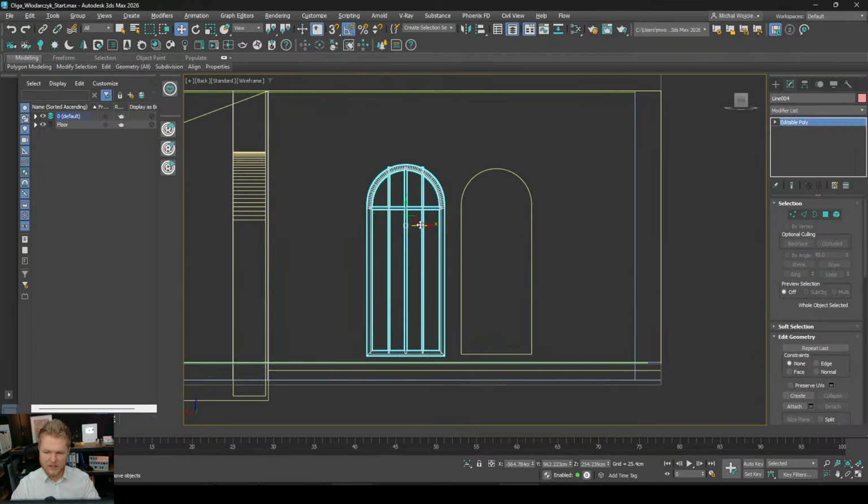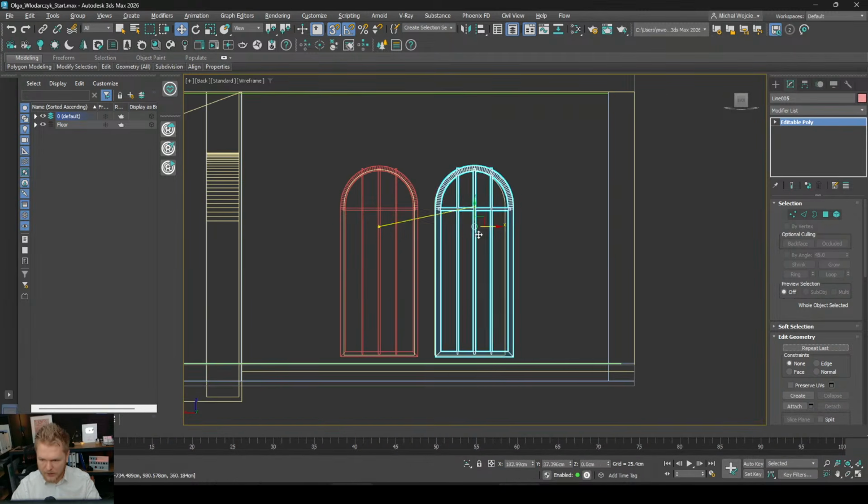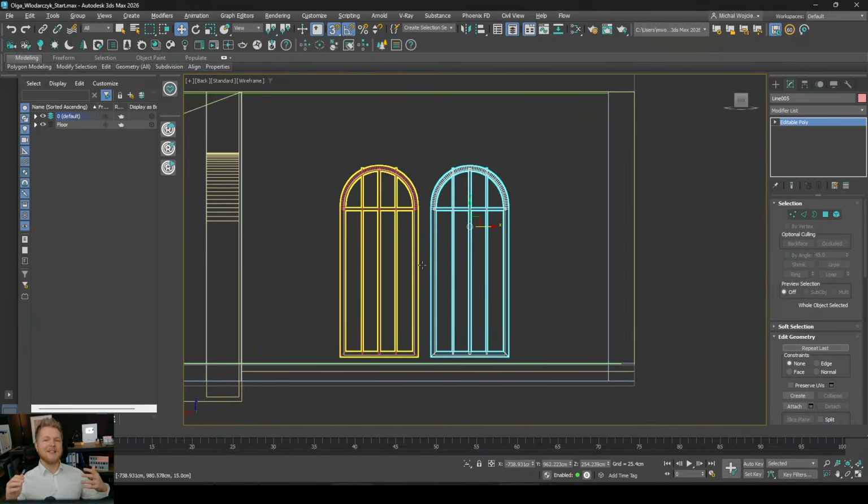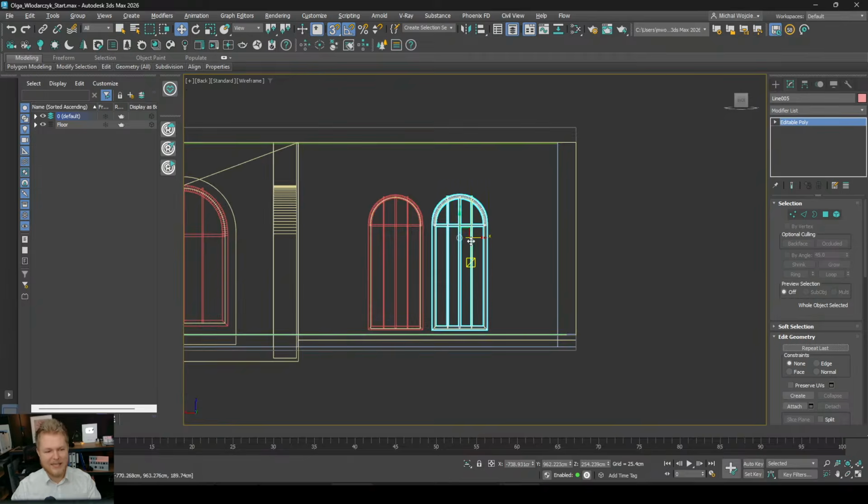Window number 2 done. Okay, middle is actually better. That's why I love going for the middle and snap toggle, because it saves us so much time.